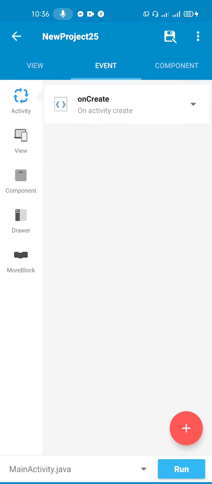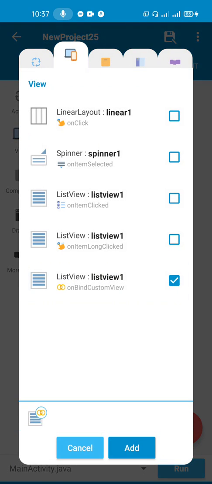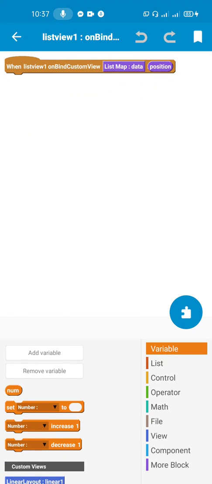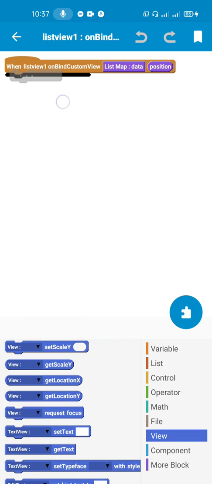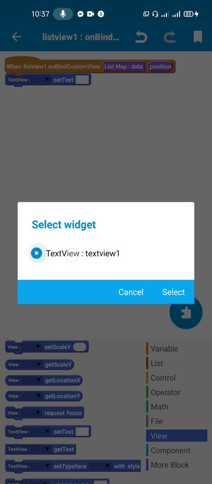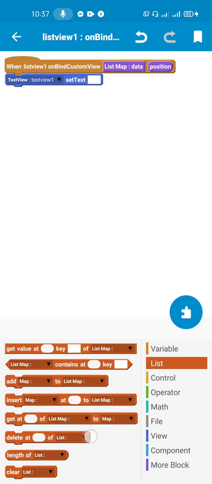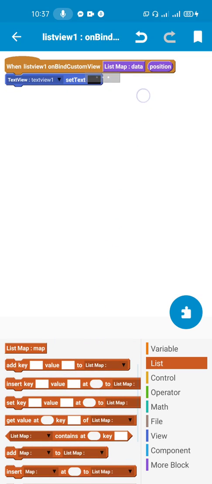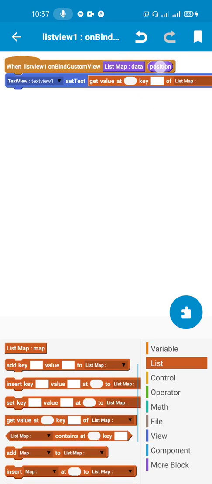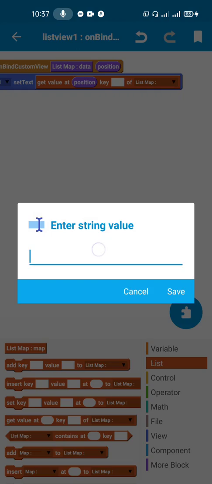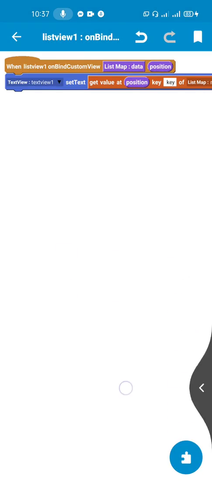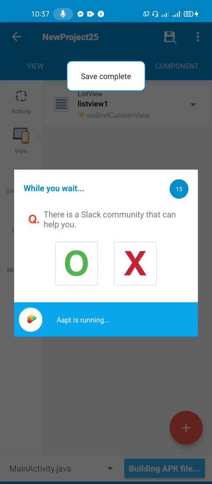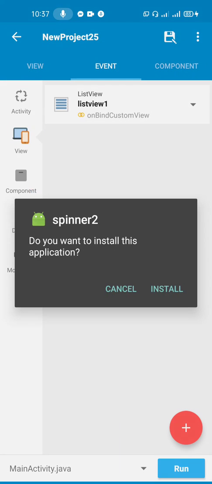There's not much code. And then we go here to onBindCustomView. So what we have to do here is to the text view. We're going to set the text to the key at each position. Okay, so we will say list view get value at position, get value at position key and the map. I think we are done. Let's try and run that and see how it is running.